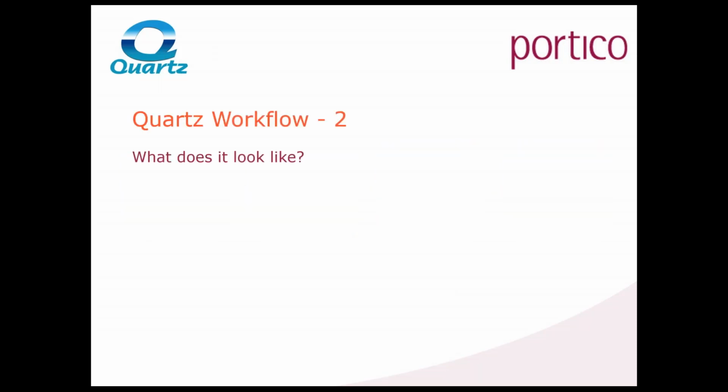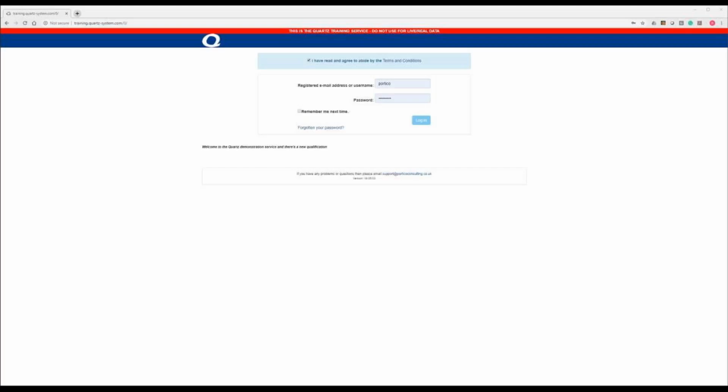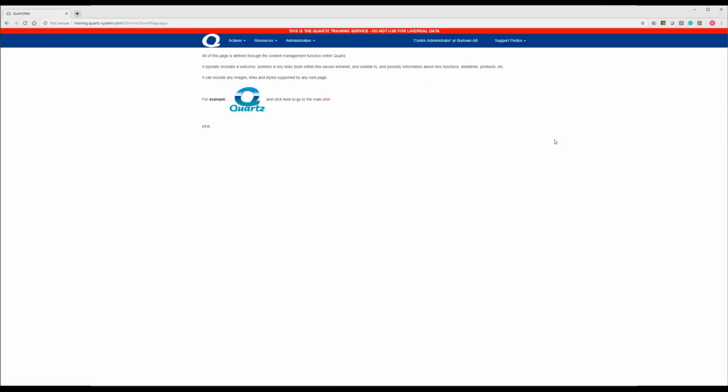So as a starter, we'll take you onto Quartz Web and show you a little bit of a demo in terms of how the centers would initiate the workflows and add a couple of steps to move the workflow on. I am now just going to log into our training system. Okay, so I'm logged in as a center administrator at a particular center.